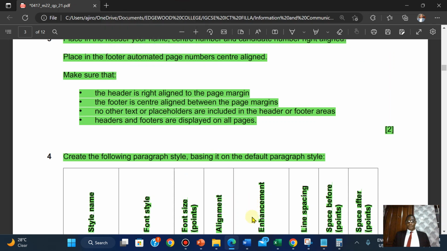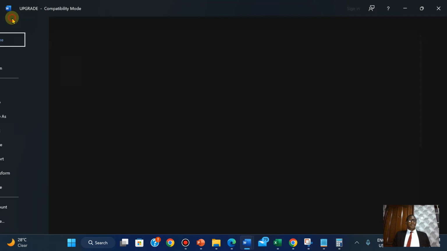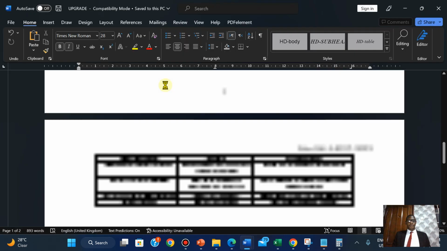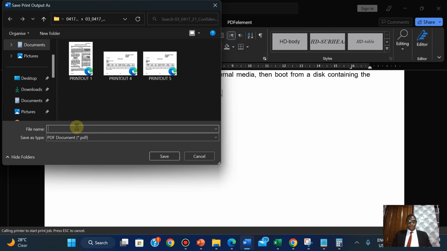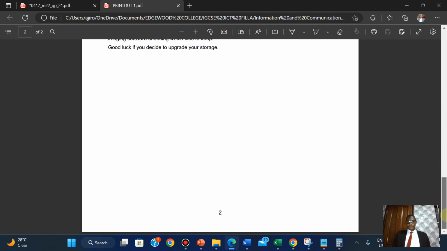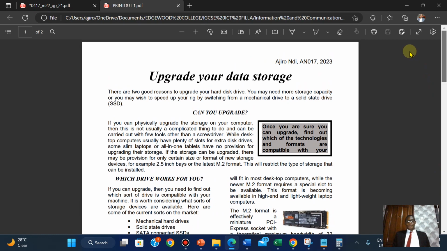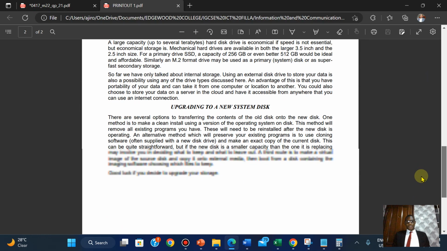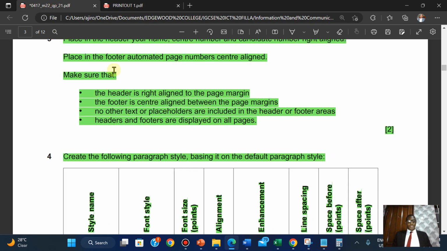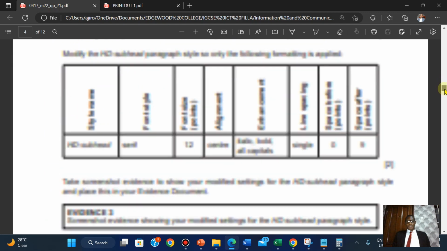So we're just going to print this again. Click on file, save, click on file, print. Print out one, and we're just going to replace it. Yes, and we can check it. That's the essence of doing a print preview to ensure your work is looking good. So this is fine, and with that we have come to the end of this paper.